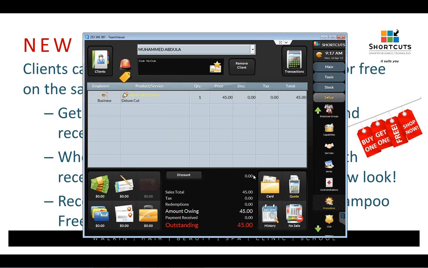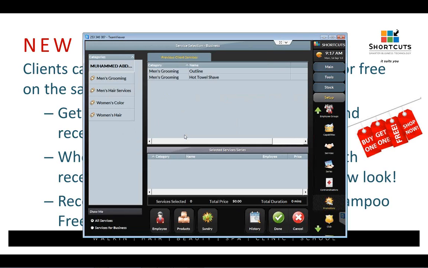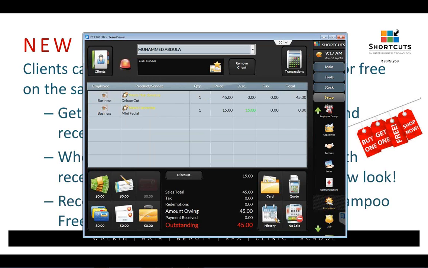So then I'm just going to say, yep, he gets that free facial, so I'm going to go in and choose that service for that free facial, that mini facial. So Shortcuts knows that he's going to get that facial, so it deducts that $15 from the sale, and his total transaction is $45. So it makes it very easy to make sure that you're giving away the promotion that you've already configured. Okay, so that's one type of promotion: you buy one, you get one free.